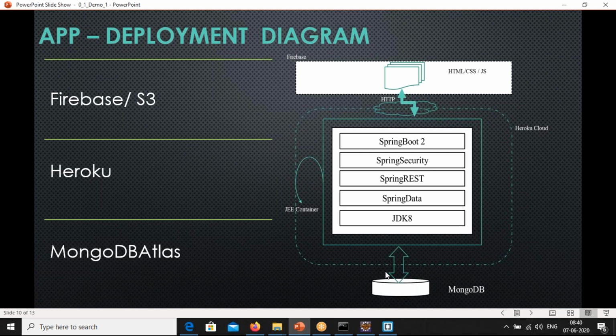This is a deployment diagram of your whole application. Any questions here before I go further?